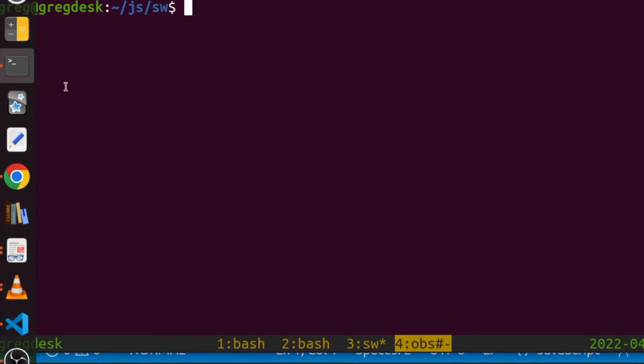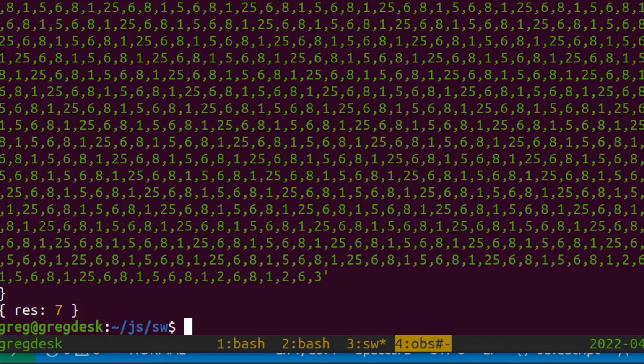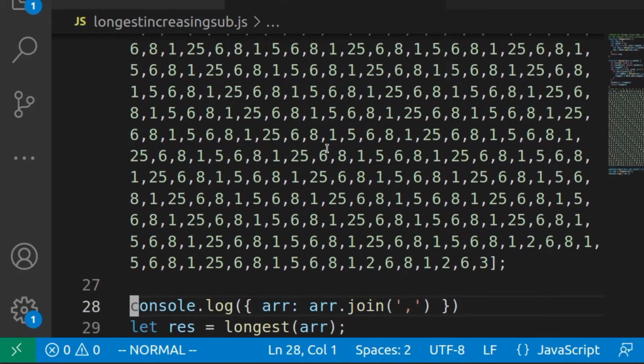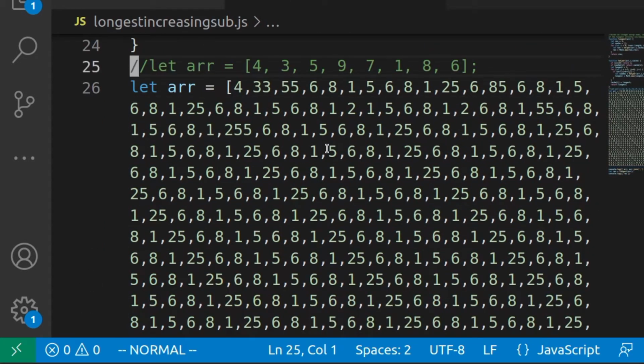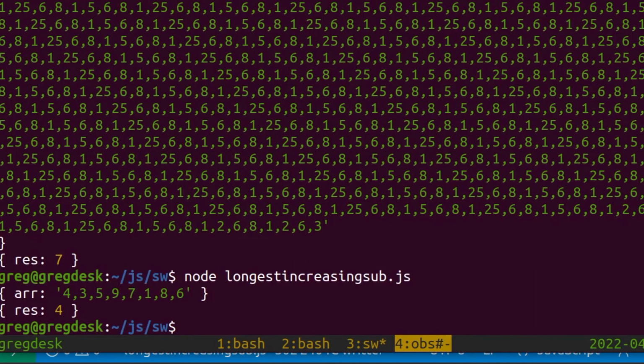And when we do this, we should have a result. Okay, and the answer for this long array is 7. Let's just make sure that it still works with the previous array. And it does, it still returns 4, so this works.